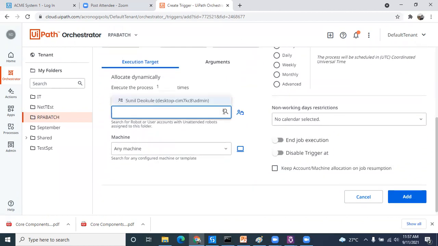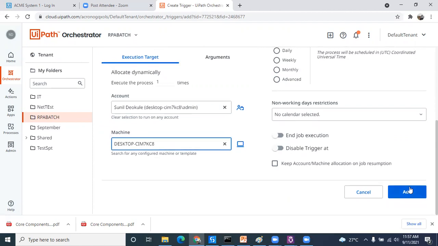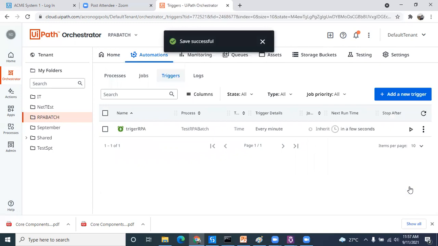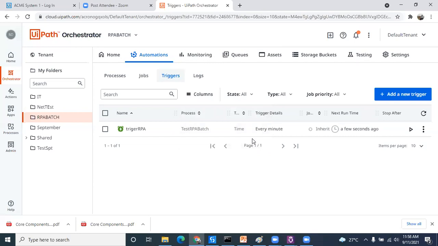Then here you need to select username and machine name. These two things again you need to select and just click add trigger. You can find other options also. Let me explain, but just wait for 1 minute. After 1 minute, your bot will start execution. Wait for 1 minute.